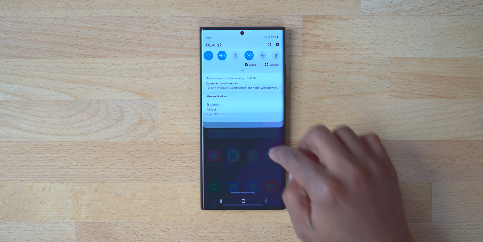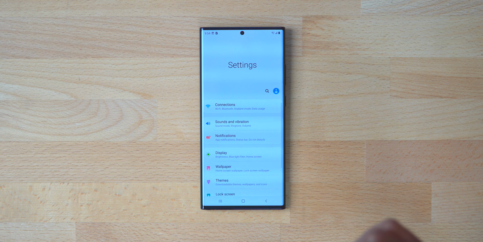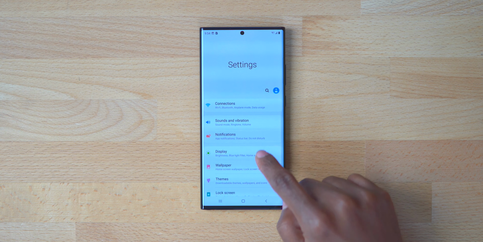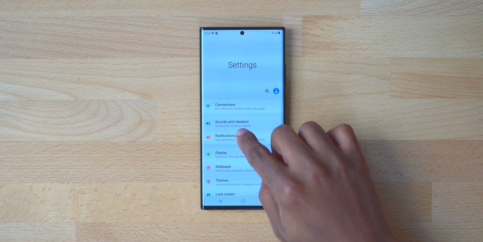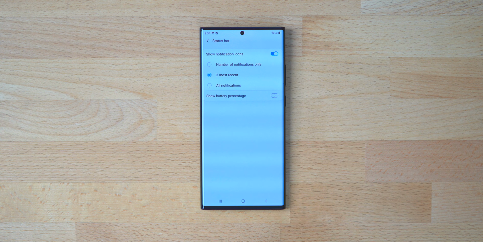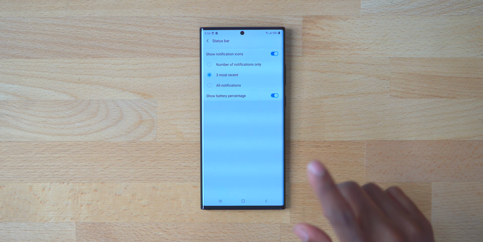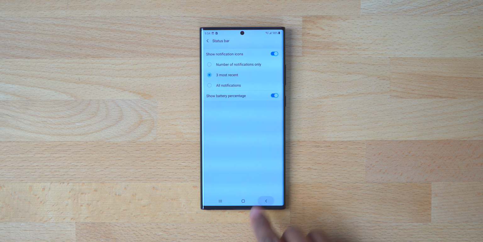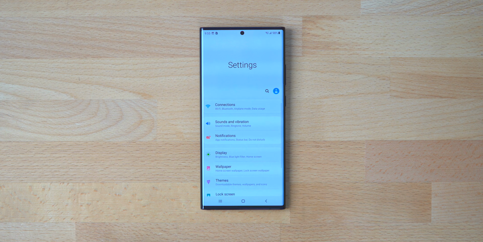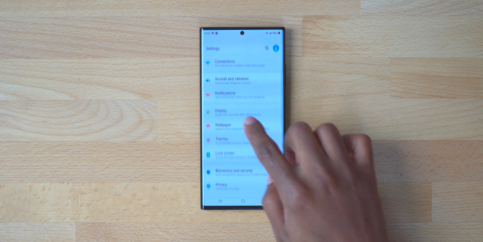And then the second thing that we want to do is go into the settings, and we want to go to the notification bar, which should be somewhere around here. Notification, go to status bar, and you want to turn on the battery percentage up there. That's just something that I like to do to see the battery percentage. And then we're going to go back home, and the next thing that we're going to mess with in the settings is the display.